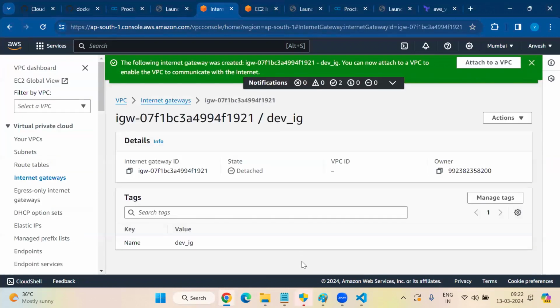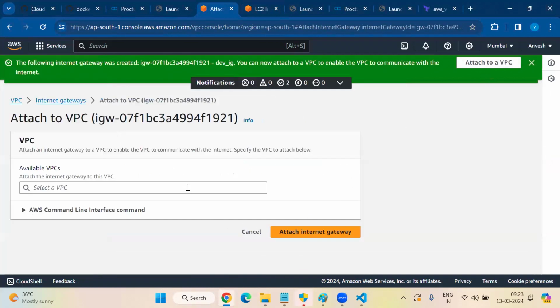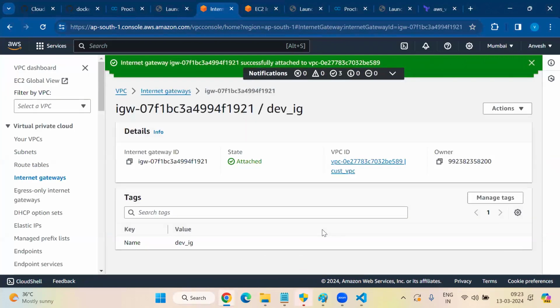Create internet gateway. Only one step, okay? And attach to VPC. You have to select VPC, right? Which VPC you are going to give? Select VPC. Attached, right? So let's come now.